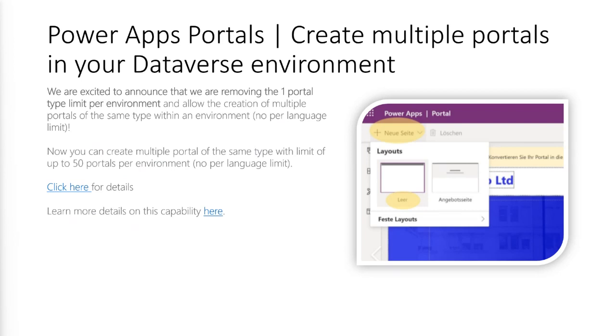All right, so this is another really cool feature around Power Apps portal, where you can create multiple portals of the same type in your Dataverse environment. We are removing the one portal type limit per environment, so this is great. And we have also added some supported templates, and some more will be coming soon. So again, you will have all the details on this link if you want more details on what it entails, but this is a pretty good new capability that was added to the Power Apps portal.